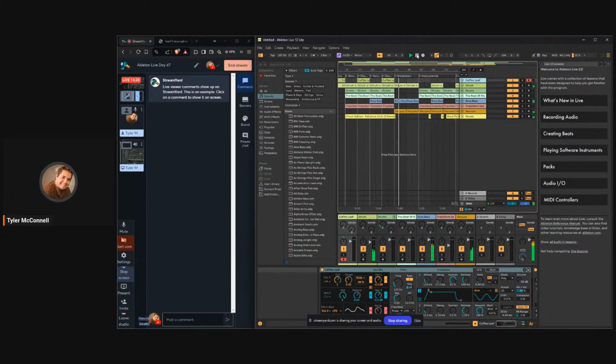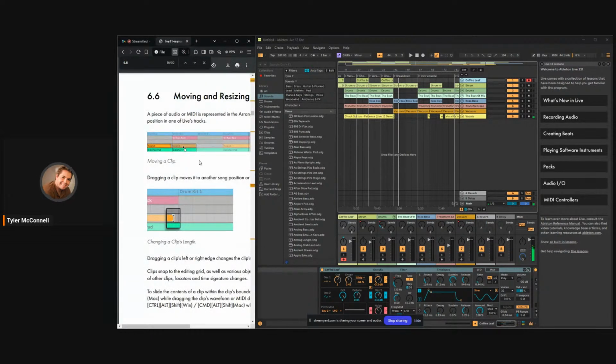That sounds okay. I think it'll work. All right, let's keep reading through the manual.